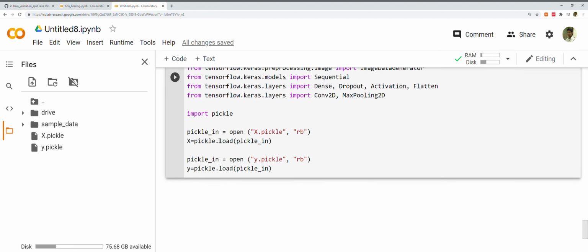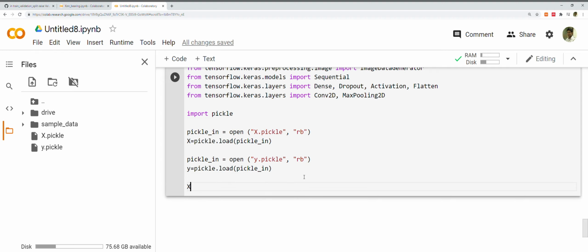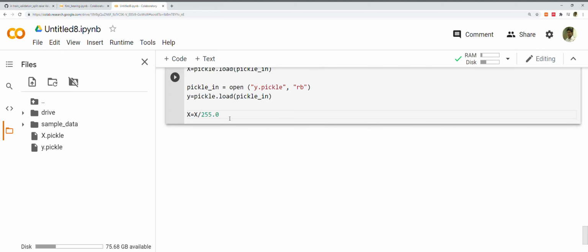There are problems, so let's check it out again. pickle_in, X equals pickle.load pickle_in, and then pickle_in equals open y.pickle rb. Okay. I check these things again and again because I don't want to get into an embarrassing situation in front of you guys where my code is not running and I get an error that I cannot fix myself. So I'm going to normalize also. Just run again. And then our next part.